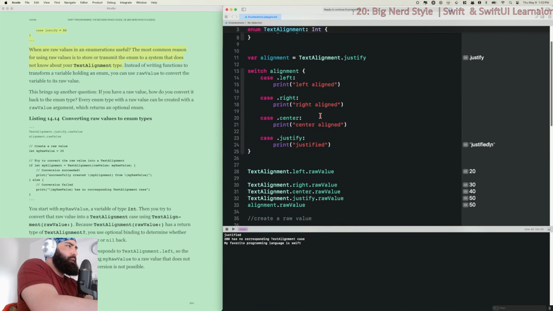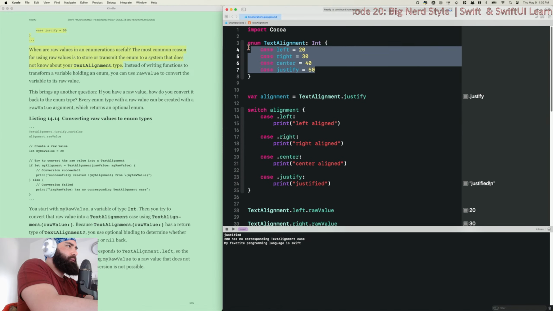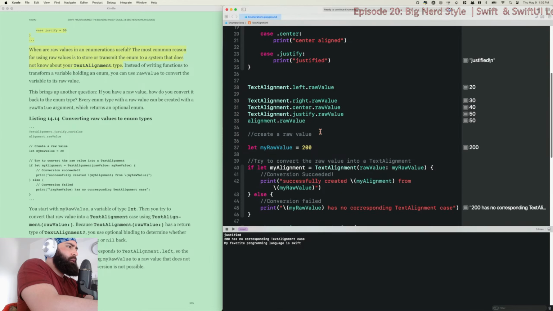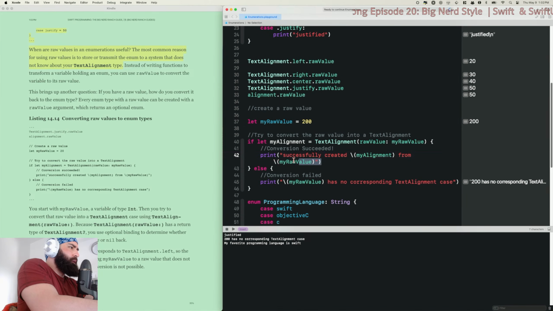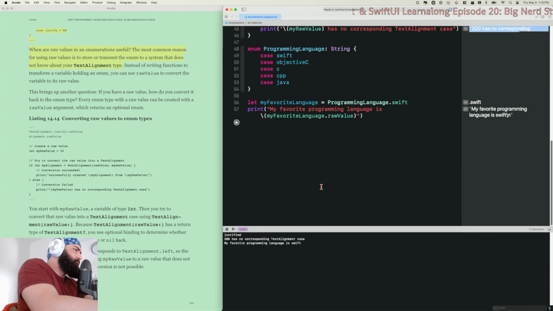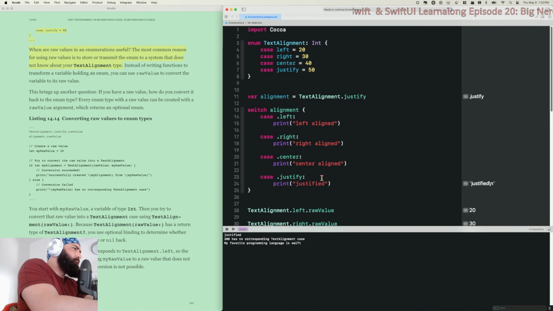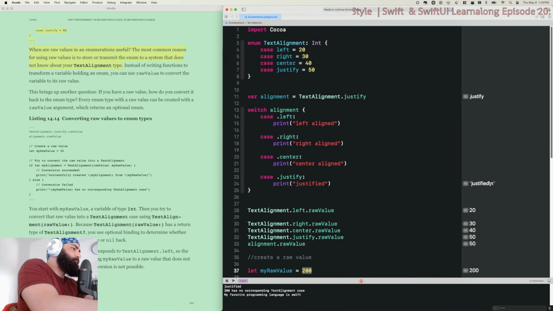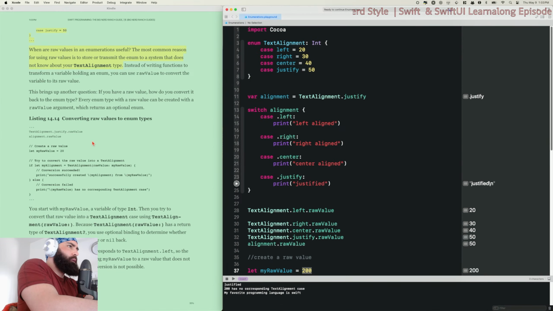If it's in this list, if 200 were here, then it should print the success, otherwise print the fail. And since it's 200 and 200 isn't in the list, that's why we got the fail. Okay, so I think that's about it.